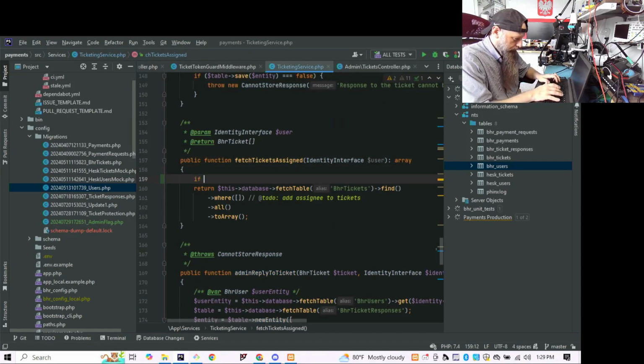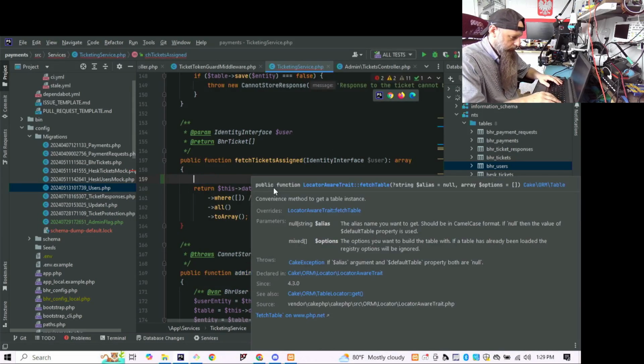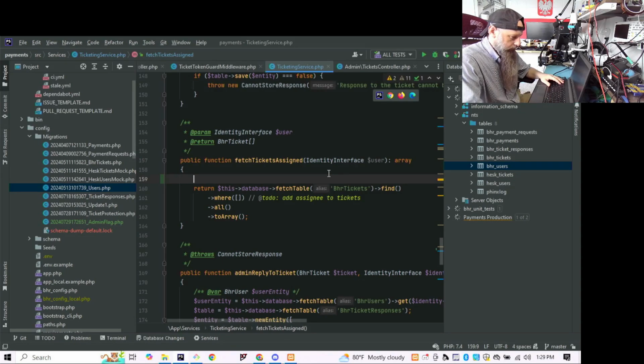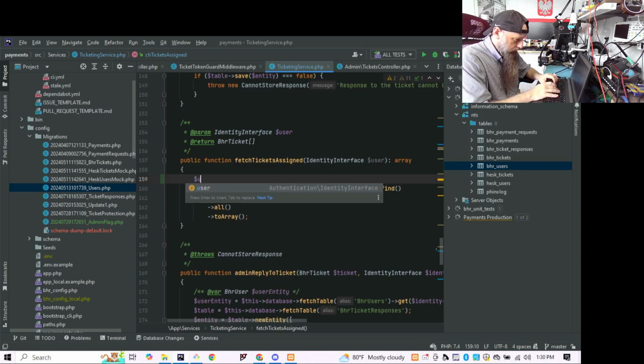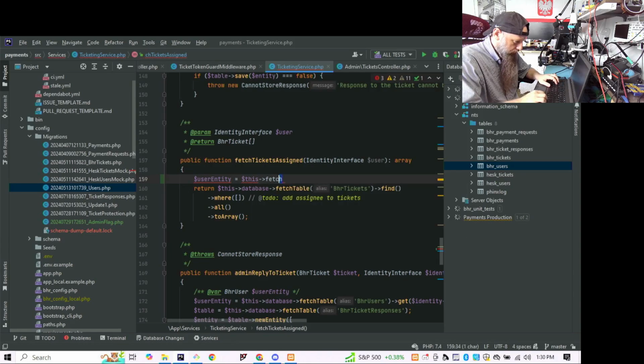So now if, that is identity interface, not a user. I would like that to be a user entity, but let's just do the inefficient thing, meaning this fetch, because we have user service, right?